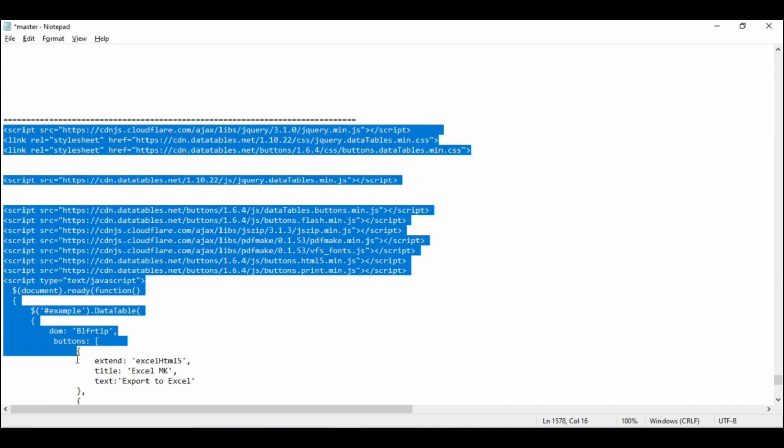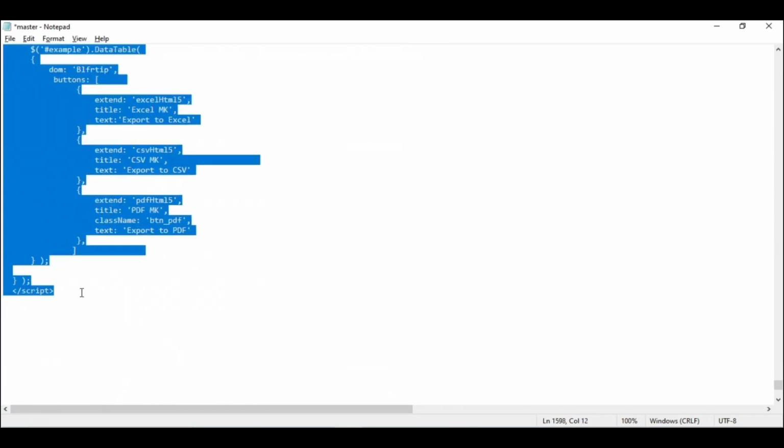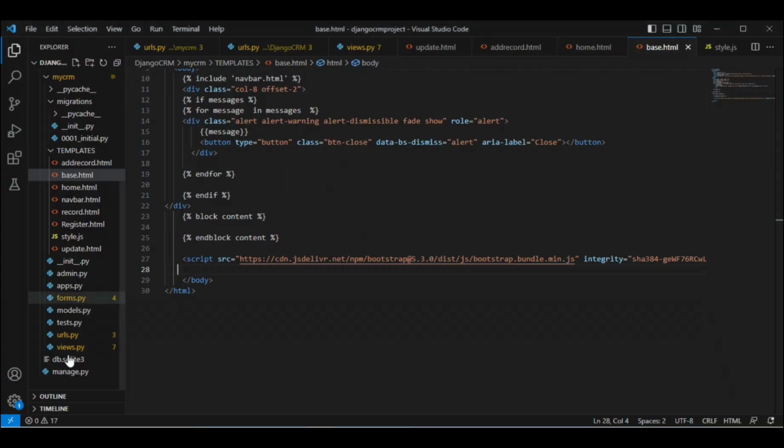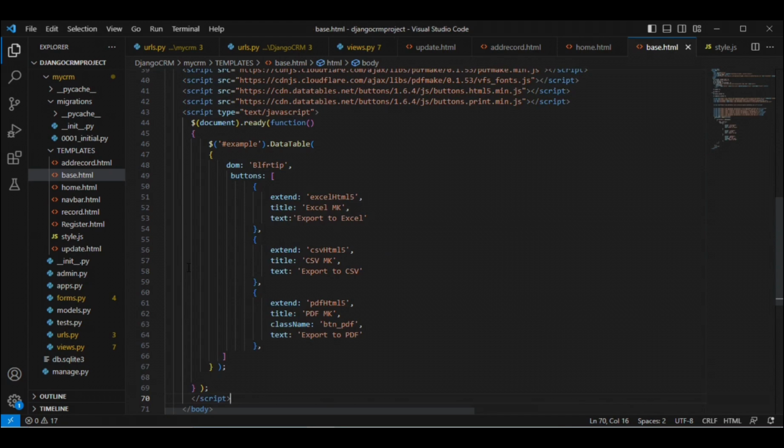Simply copy this entire thing. I will explain to you what these things are. Control C, then paste here, then Control S. That's it. If you go to the browser and refresh the browser, you can see the same thing. Whatever I have shown you, it will reflect in your project also.